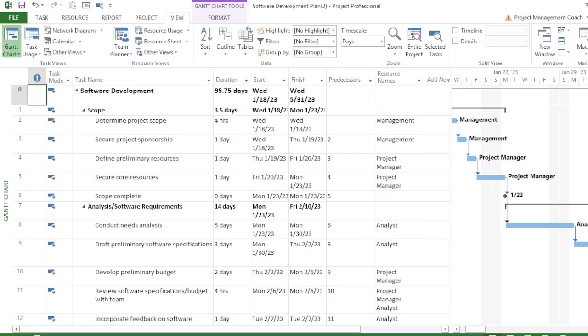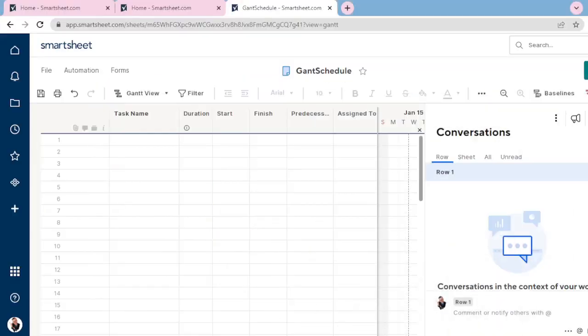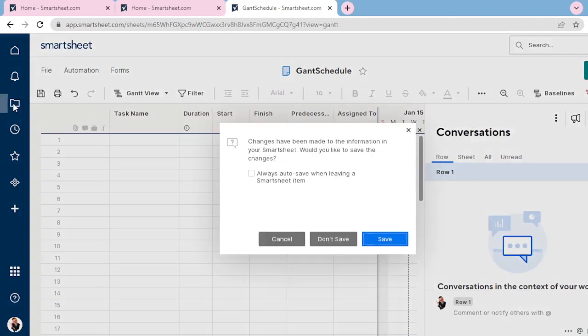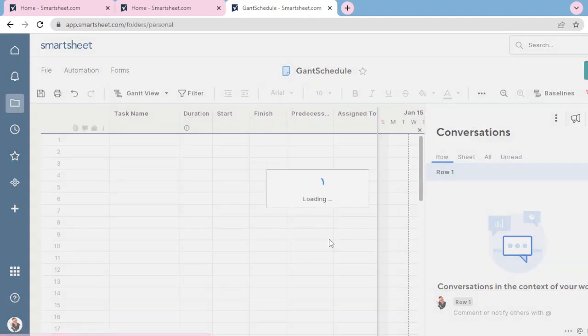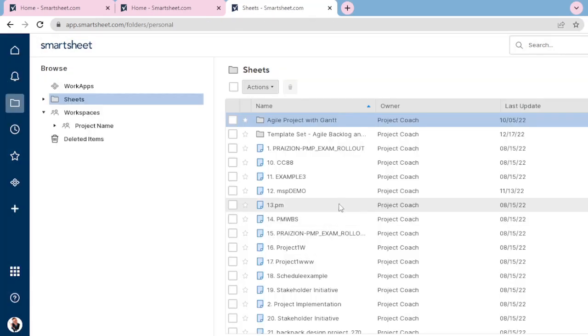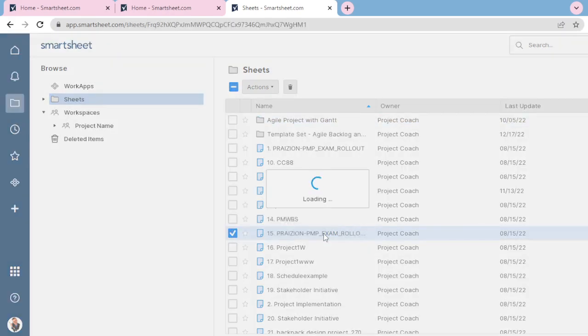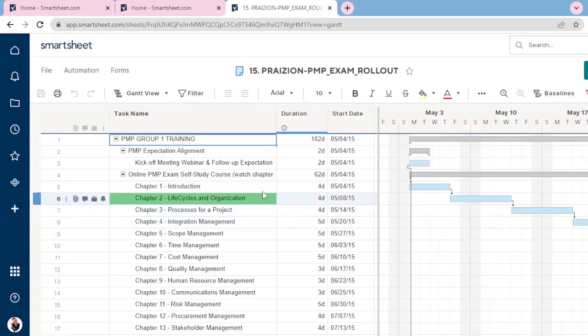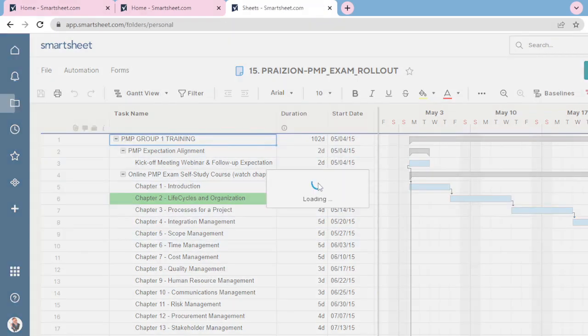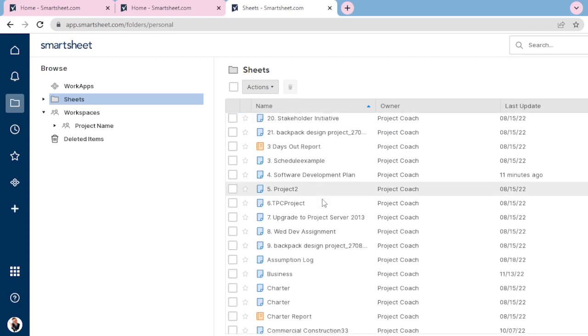The same way I'm showing you a schedule in MS Project, it's the same way you should be able to go into Smartsheet and you should be able to craft a schedule that looks something like this. So this is an exam rollout I did for our students. You can see we've got the Gantt, we got the task name, duration, so on and so forth. There are all sorts of things you can do in Smartsheet.